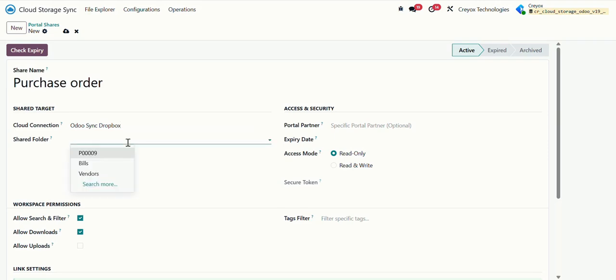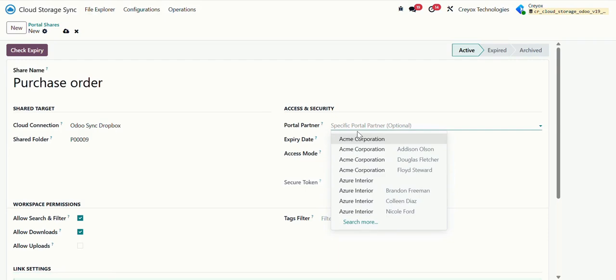Dropbox sync, then the shared folder. Once I select the cloud connection, it will show me all the folders which are created in my Dropbox using this module. As I have created this folder because I opened the record of this purchase order, I'm selecting this shared folder. Then the portal partner, like if I want to give access to some specific user only, like only this specific user should have the access of this folder, I can set the user from here.